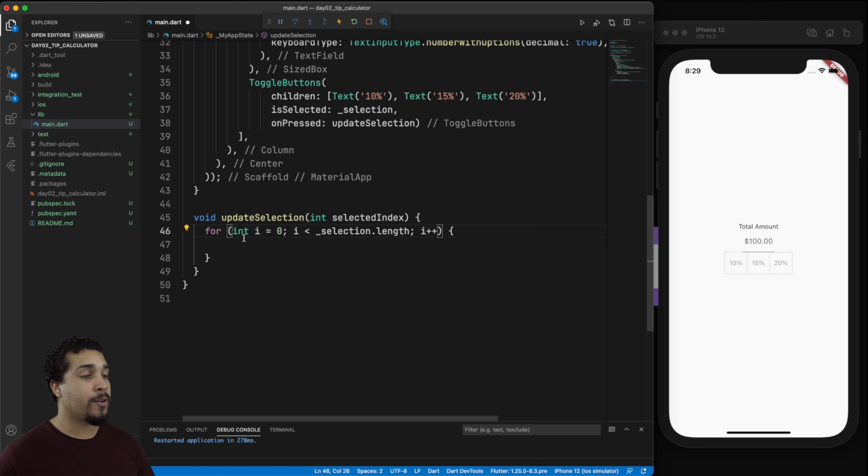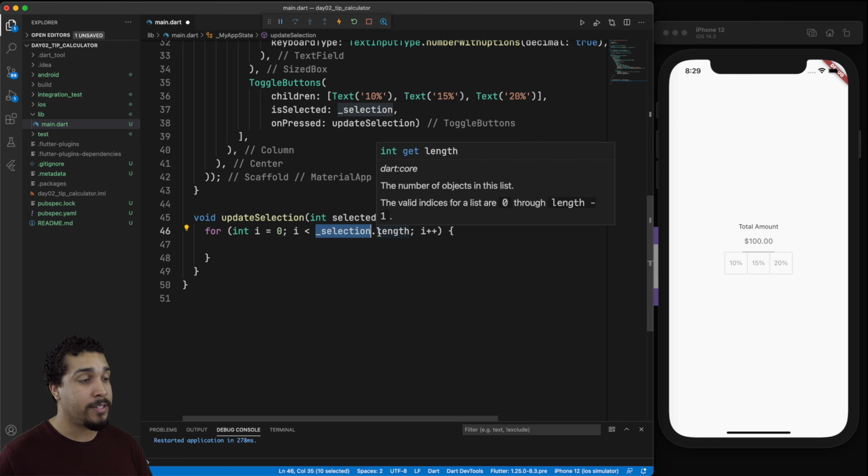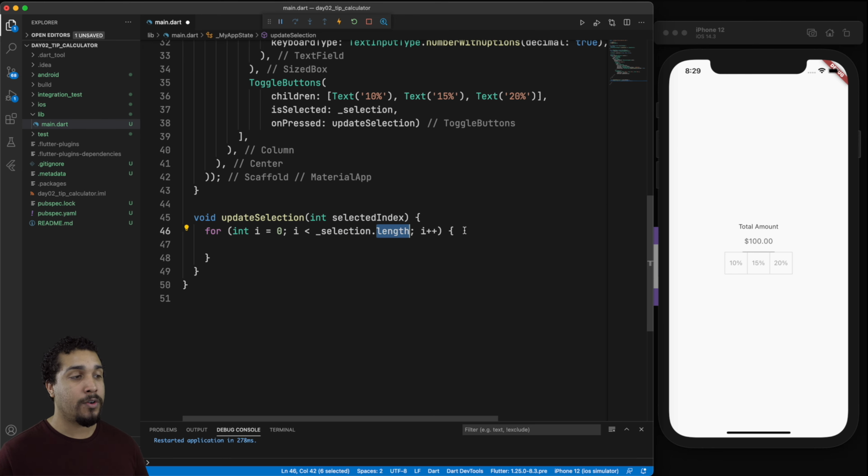All right, so this is our for loop. We're starting off with an integer called i, and we're going to set it equal to 0. We're going to run this loop for as long as i is less than the length of our selection, which is our list of booleans. So right now the length is 3. That means that we're going to start from 0 and we're going to go all the way up to 2 because it's less than, it's not less than or equal to, right? And then i++ just simply means increment after you're done with this loop. So we're going to increment to 1 and then to 2.